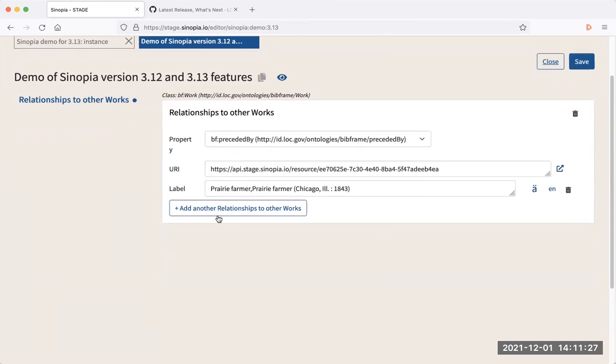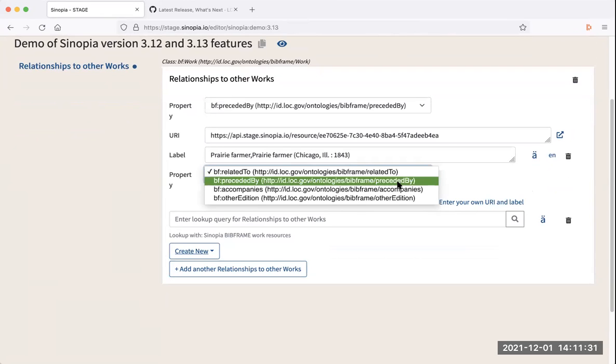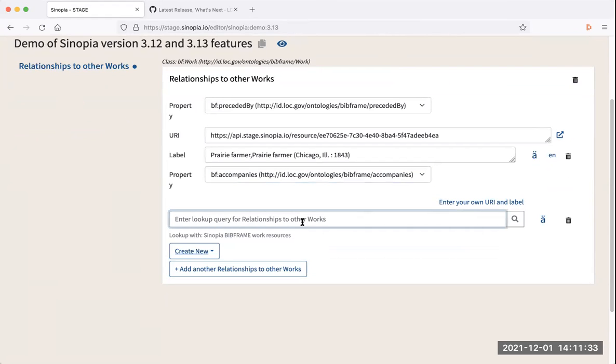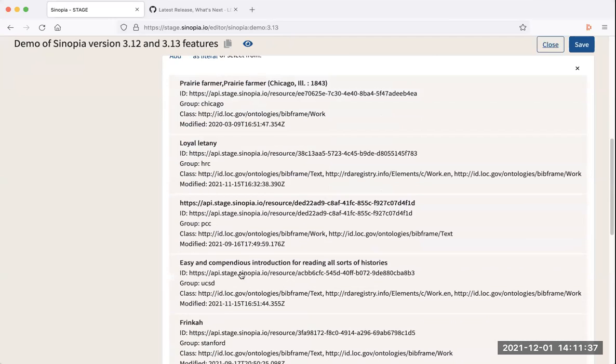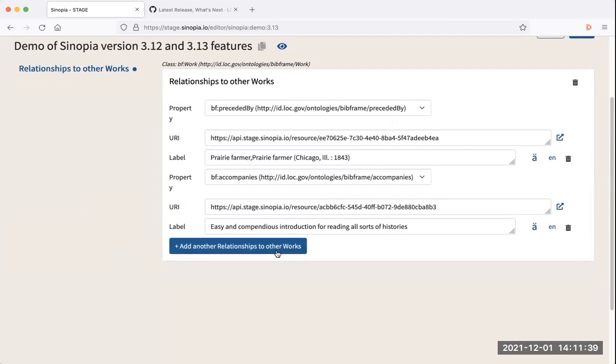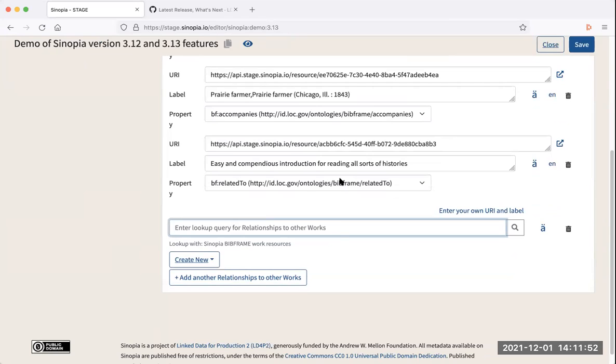And then I have another relationship to add. So this one is, it accompanies, I'm doing a lookup here to other works in Sinopia. It accompanies this work and so on. So I was able to do that as a cataloger, even though the template creator only had to set up one field for me. I can essentially make all these different sorts of relationship statements here.